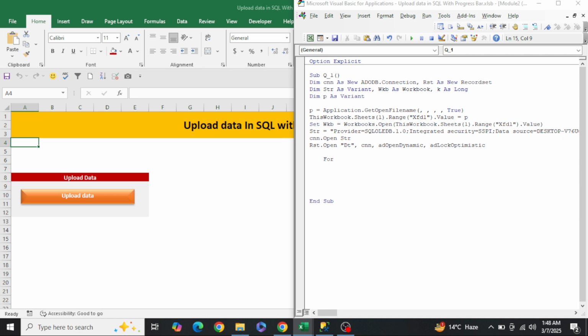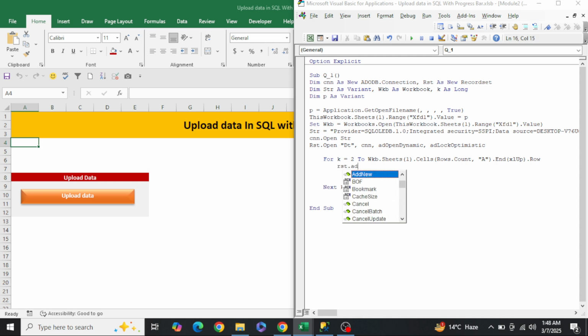So I'm going to run the loop for k, row number 2 to wkb. Wkb is the workbook from where we would like to upload the data. Sheets(1).Cells(Rows.Count, 1).End(xlUp).Row. Okay, next k, okay, and rst.AddNew. Here we have not done any kind of progress bar so far.